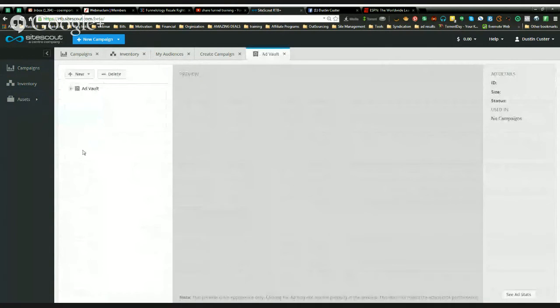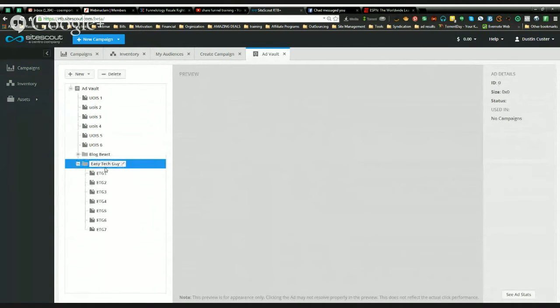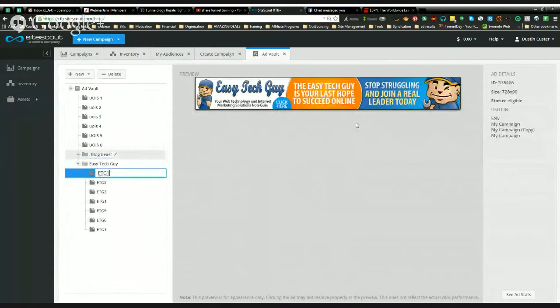And then you have your ad vault, which to me is the most important section. I'll show you guys some of my banners here. I don't mind. I use the Easy Tech Guy moniker for everything that I do. It's kind of become my brand. I think it's pretty memorable. But here's the nice thing. Whenever I want to do a new creative or create a new folder, I can upload any of my creatives right from here.